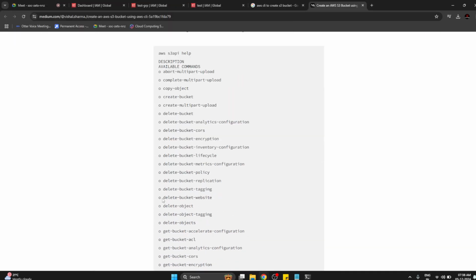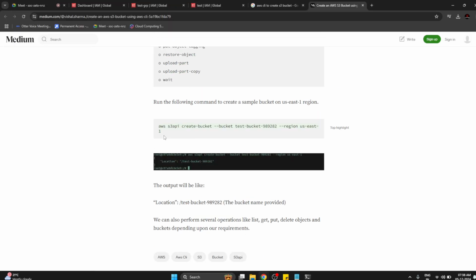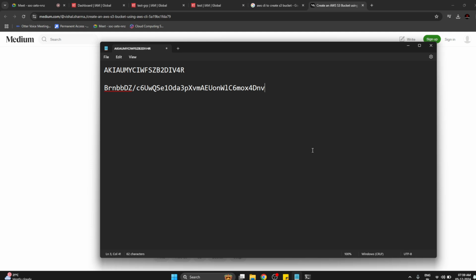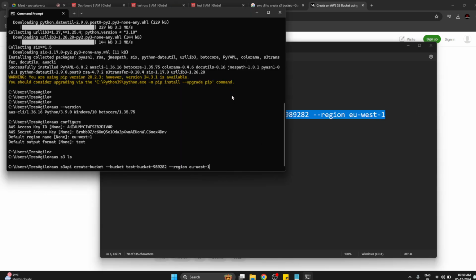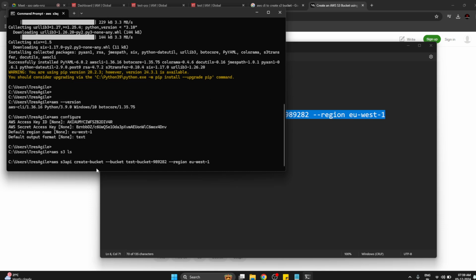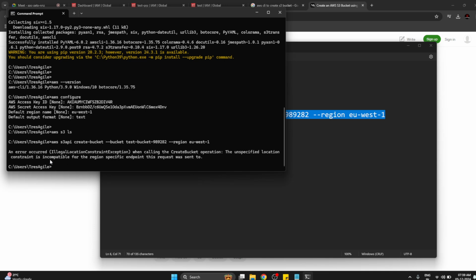Let's create a bucket. Where is this? Maybe this one. Let's change it a little. EU West 1 for the region, and the bucket, test bucket. Okay, this is fine. Let's create the bucket. So AWS S3 API create bucket, this command.